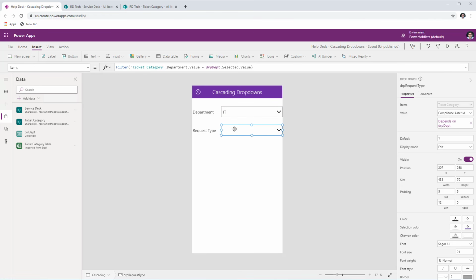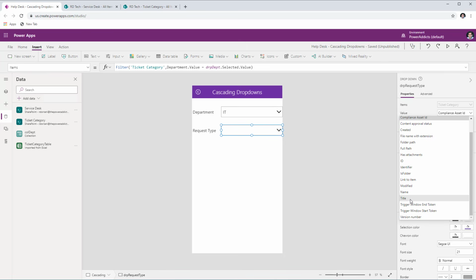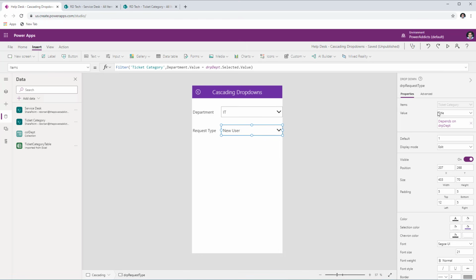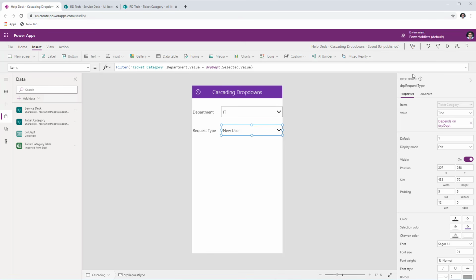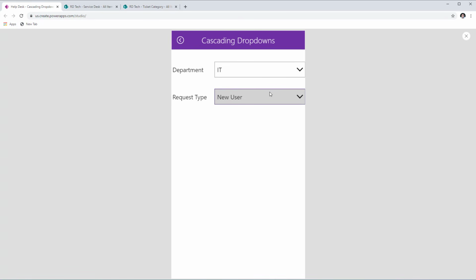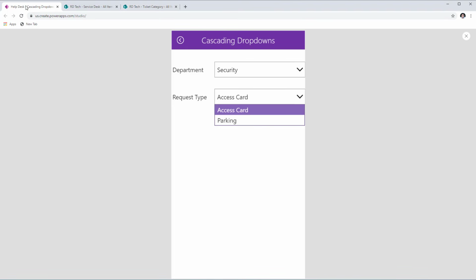For the value property of the dropdown control, ensure that you're selecting the column that you need the values to come from. In my case, I want the values to be picked up from the title column. So once I pick title, that's my title column where the request types are coming from. So now if I go ahead and preview this app, once again, I have my cascaded dropdowns, department selected IT. I see the request types for IT. If I change this to, for example, security, I see the request types for security, and all of this information is coming directly from this SharePoint list.